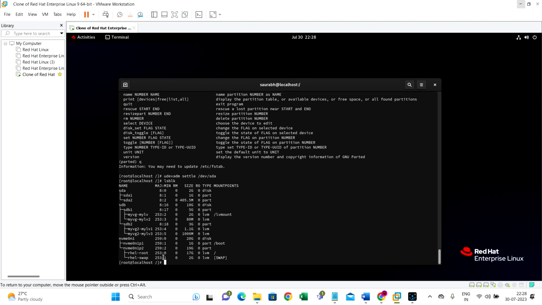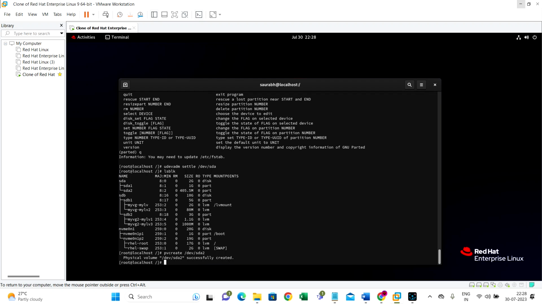Now, in a similar way, we can create a PV from this by using the pvcreate command in the same manner. So sda2, okay, we created a PV. Now we can create a VG from this PV, and then we can create an LV, and we can format it in any type of file system. I will show how we can create an ext4, like here, I created this as ext4.